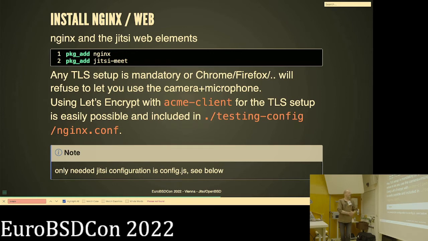So for the web server, that's the network configuration, and for the software installation, Nginx is just a simple package add, of course, and we can use the OpenBSD ACME client for Let's Encrypt. And what we created, committed 3 days ago, something in current, is Jitsi Meet. I have a bonus slide, and now I can show it.